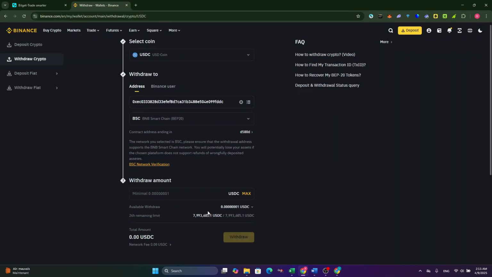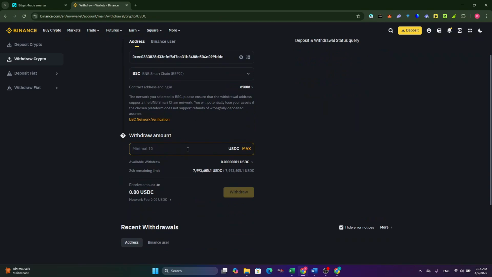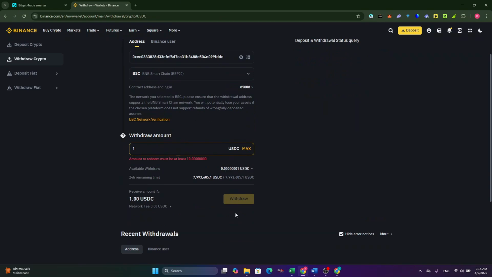After that, enter the amount that you want to transfer. In this case, it will be $1. And now, after that, click here on withdraw. In a few seconds or a few minutes, you will be able to receive $1 to your Bitget account. So this is how to transfer $1 from Binance to Bitget account on PC.